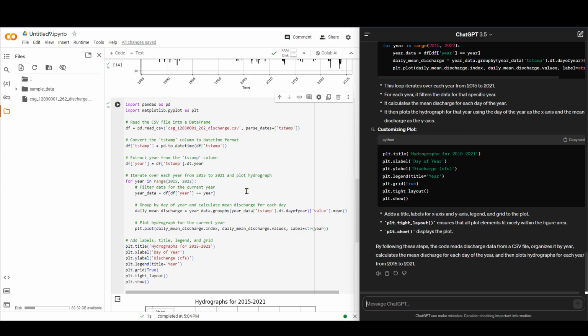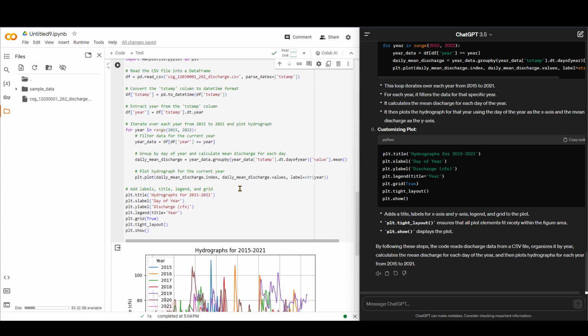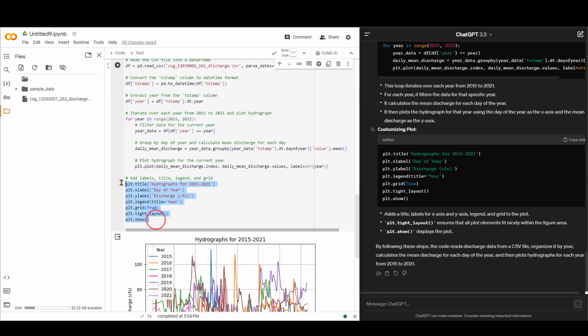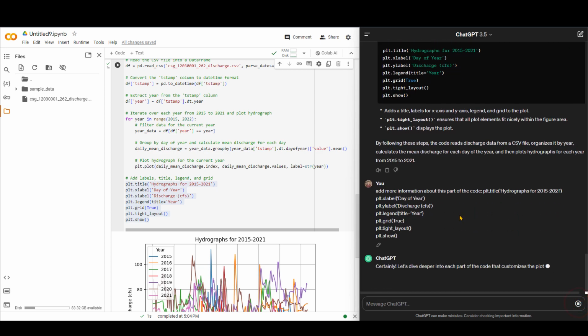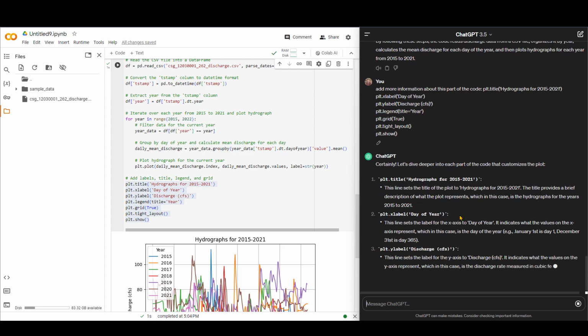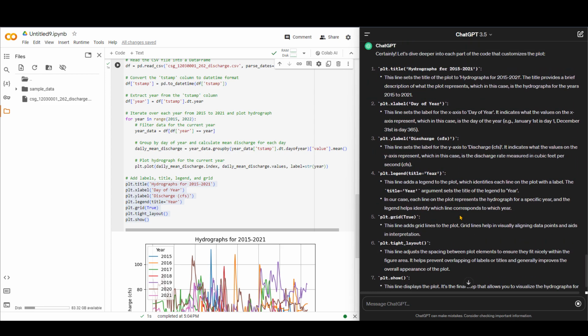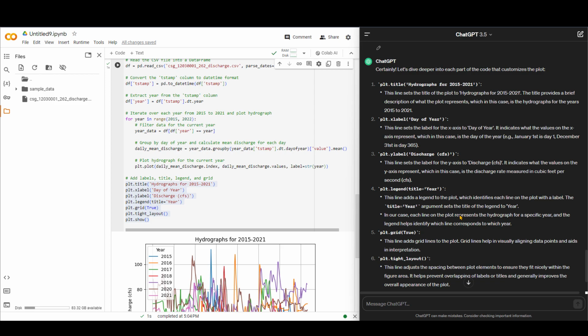So let's say that you want to have more information about a specific part of the code, you absolutely can copy, let's say, this part of the code and say, add more information about this part of the code, and then paste it over here. And it automatically will give you more information about each line to be able to understand that part better.